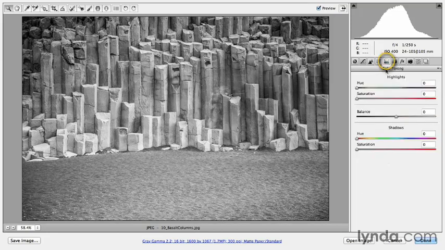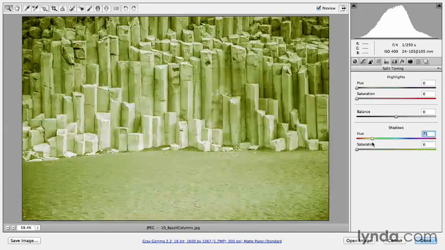Now we'll move over to the split toning panel, and if I wanted to mimic maybe a traditional sepia tone print, then I want to add my color or my hue in the shadow area. There's two ways that we can do this. We can either move the saturation slider up and then pick our hue, or we can start with the hue. But you'll notice that I can't see the hue unless I hold down the Option or the Alt key.